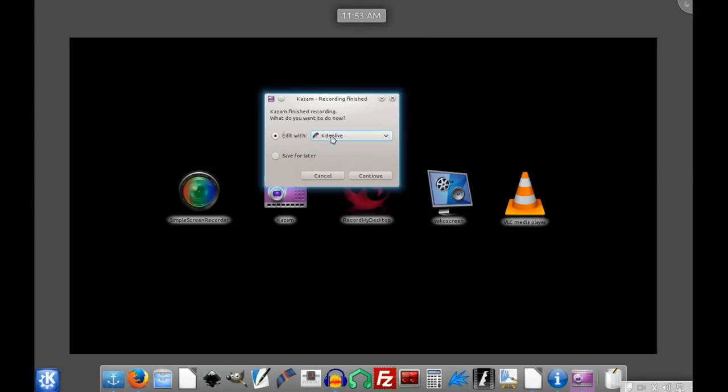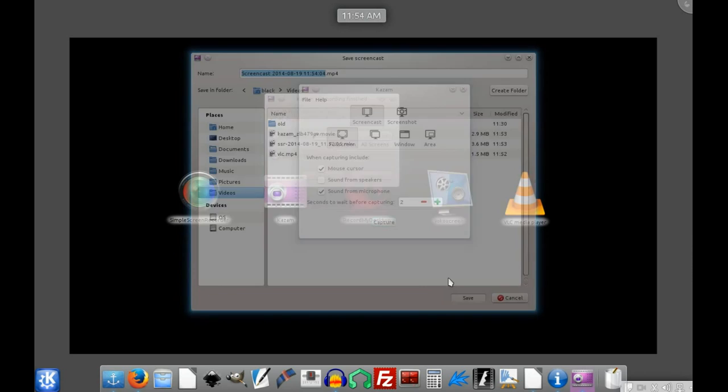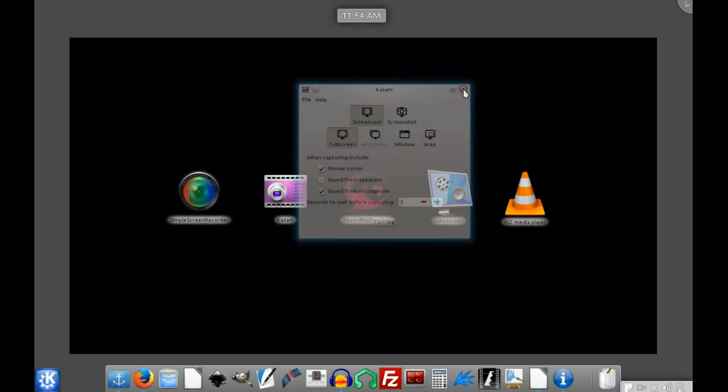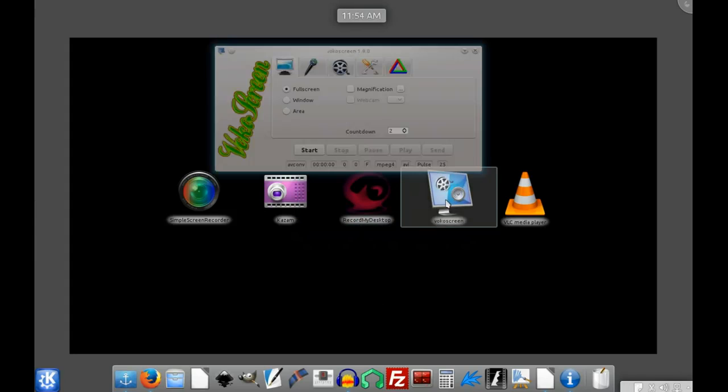So I would send it to Kdenlive, and then I can edit the beginning or the end, or if I wanted to add some music or something in the middle, I could do that. But I'm just going to save it for later since I'm going to be putting all of these in an editor anyway. And I'll just call it what it wants me to call it.